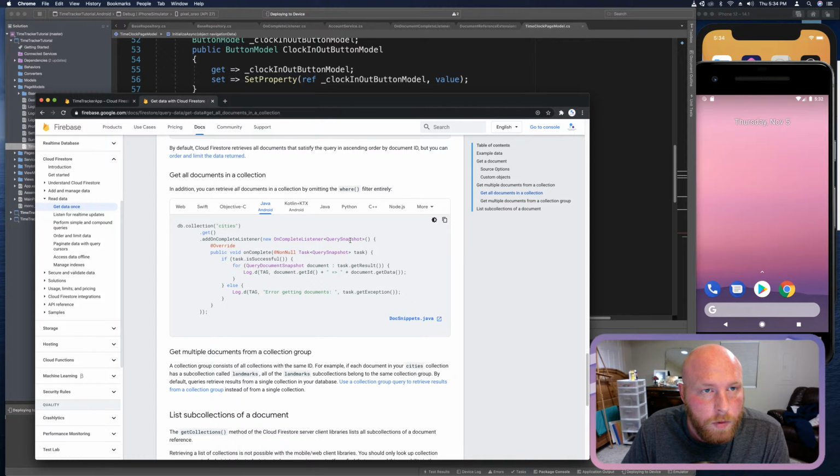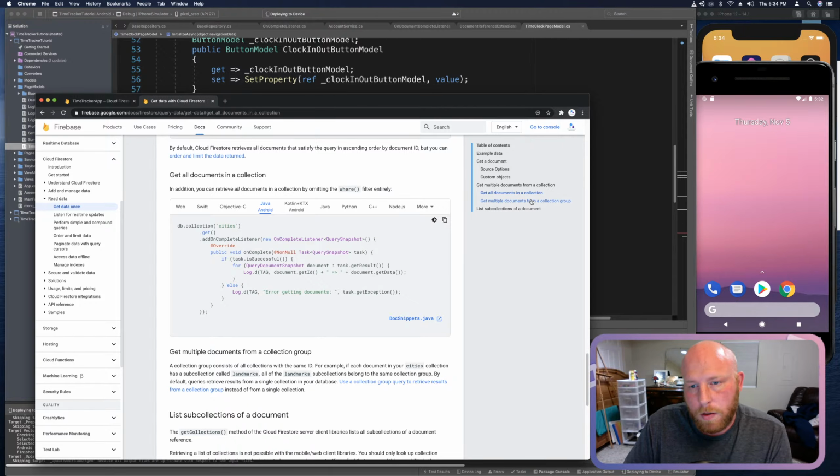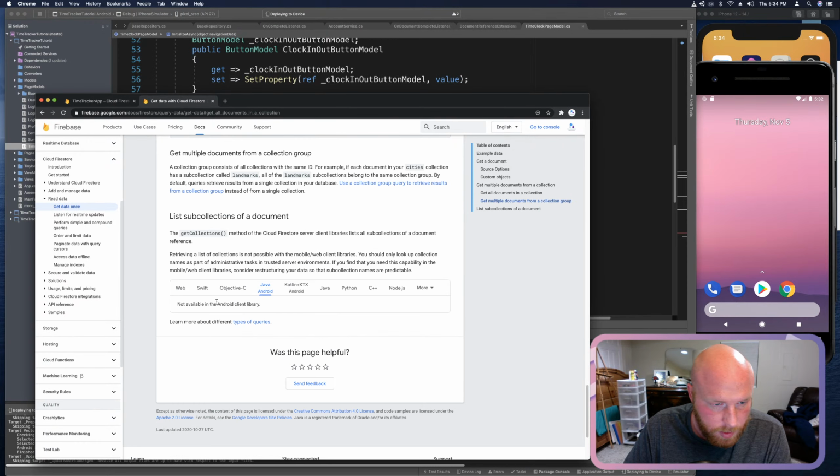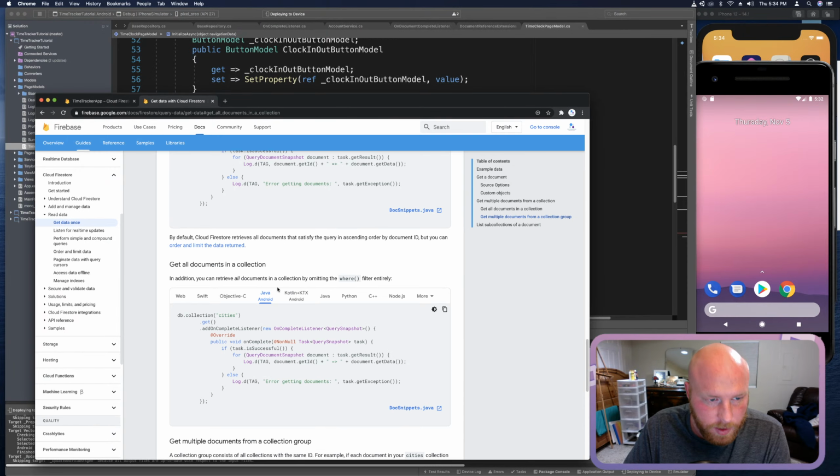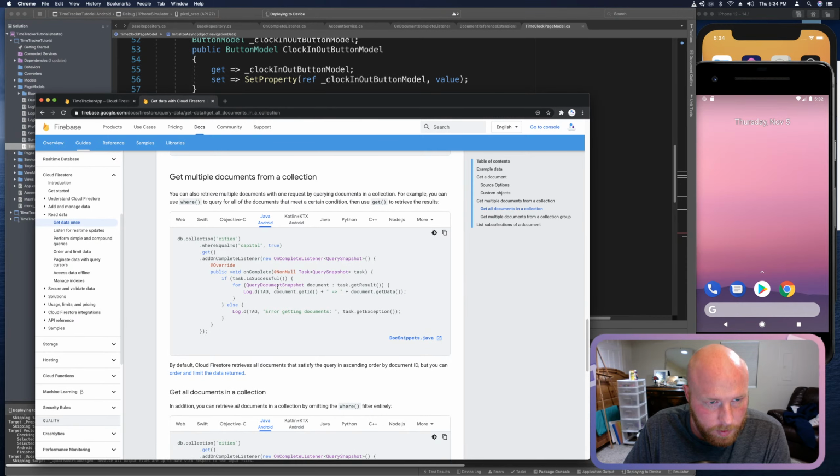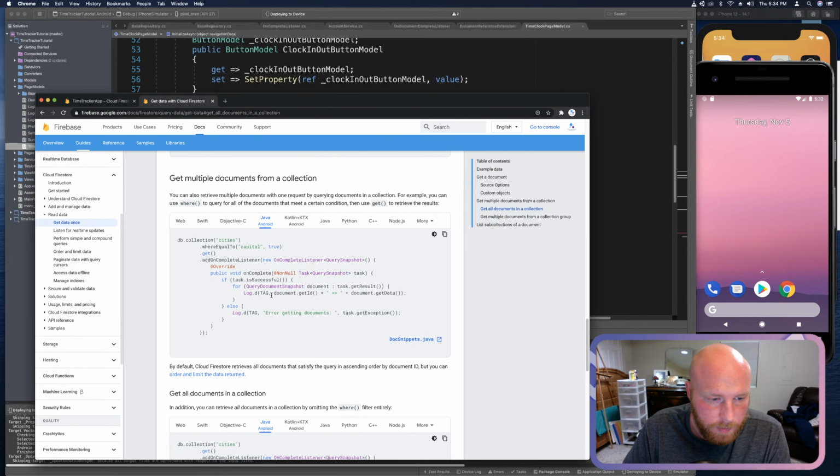Just in time. Looks like the app is about to go. Maybe. Hopefully. List sub-collections of a document. Not available. Perfect. Get multiple documents from a collection. Yep, that's what we just looked at.